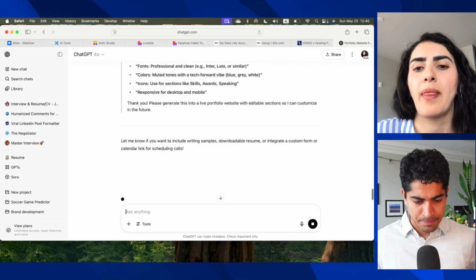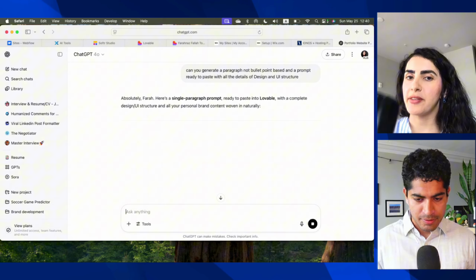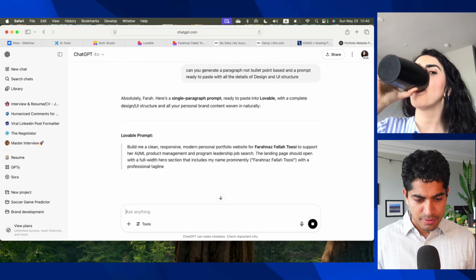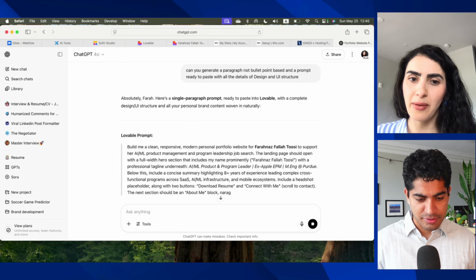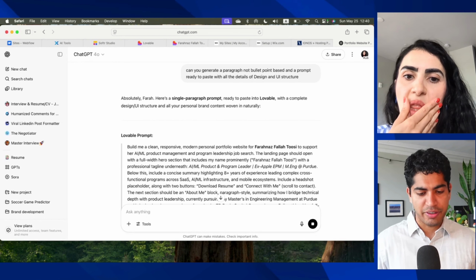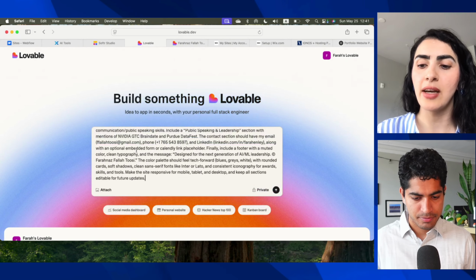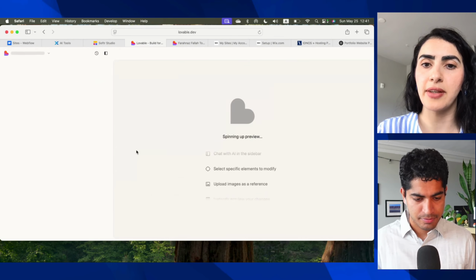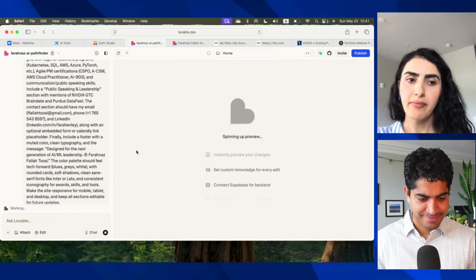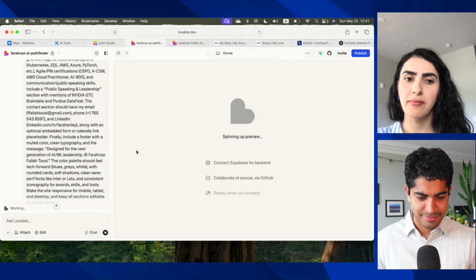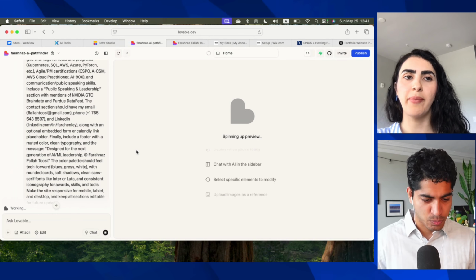I think pastable might have been a word it didn't understand. This is good though. This is exactly what I want. Perfect. We go to Lovable again, Lovable Dev, basic copy paste. Let's see what it gives us. And this tool is just amazing.